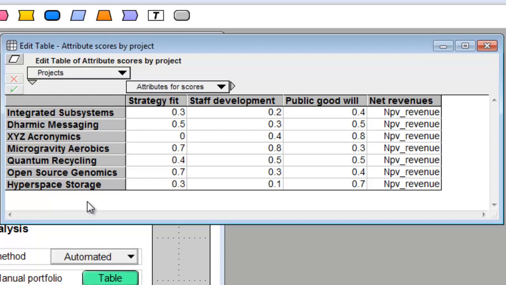Before I make that change, I need to be careful about losing data in tables that use the project index. Consider this table that has the projects index. If I were to change the project index to a list of three projects, that would delete four rows of the table, and that data would be lost.